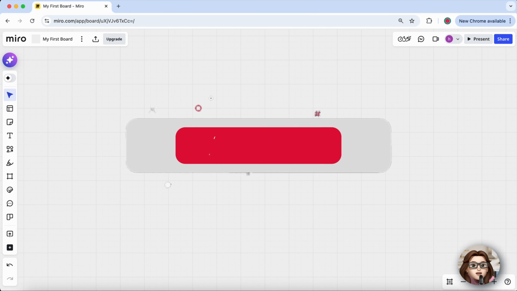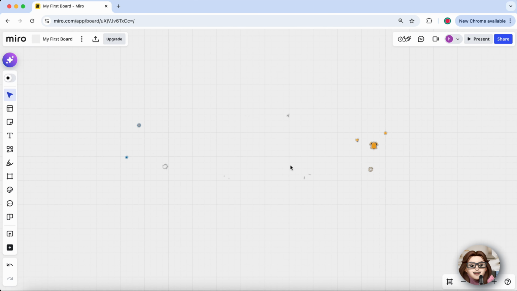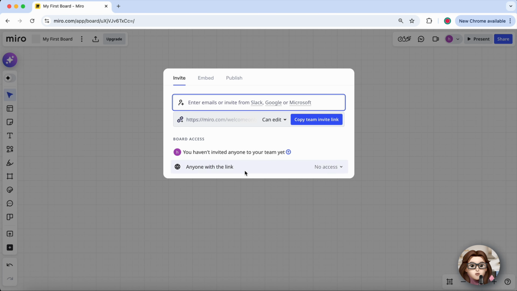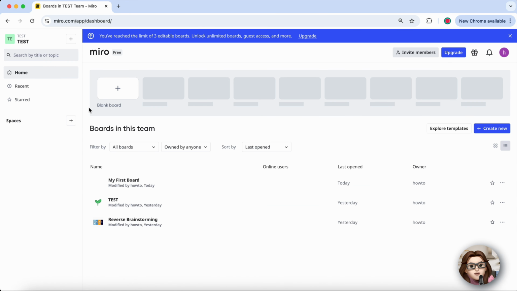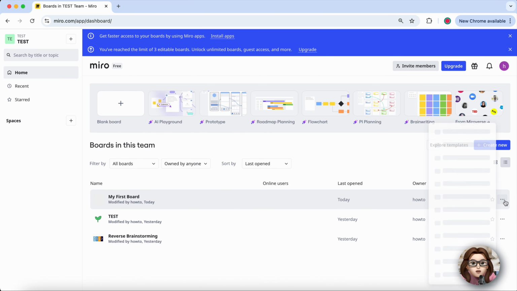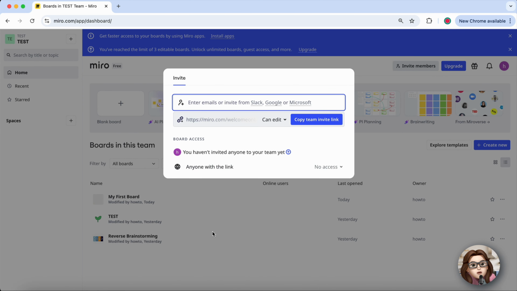In this quick video, I'll show you how to share your Miro board the right way so your team can collaborate easily and securely. Start by opening your Miro board and heading to the top right corner. Click the Share button. You can also do this from the Miro dashboard by hovering over your board card, clicking the three dots and selecting Share.